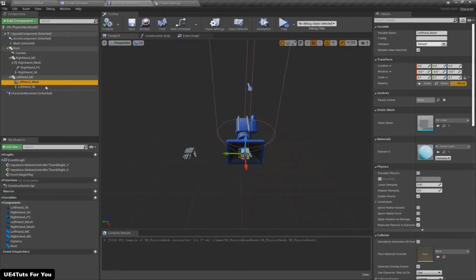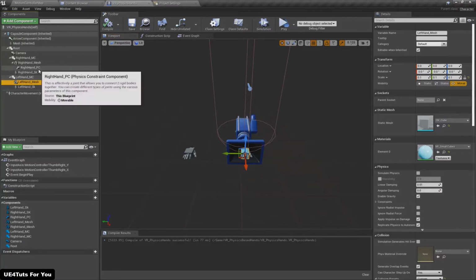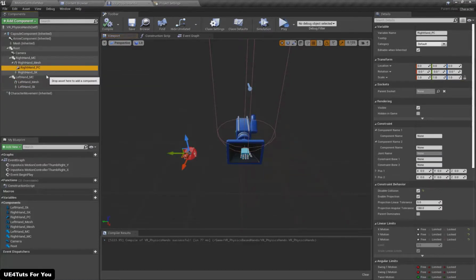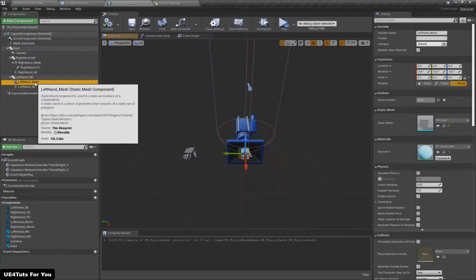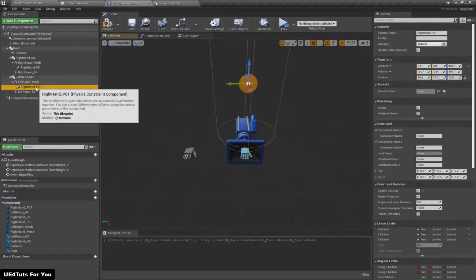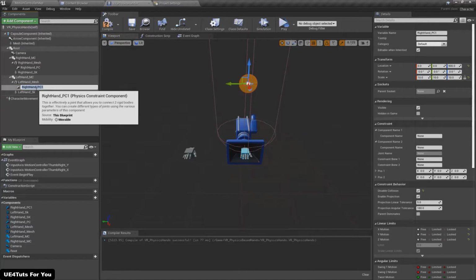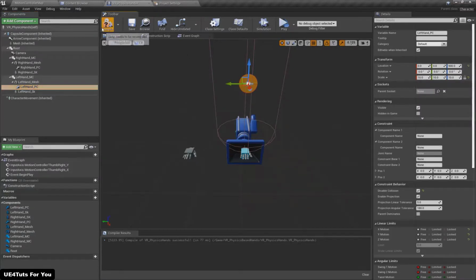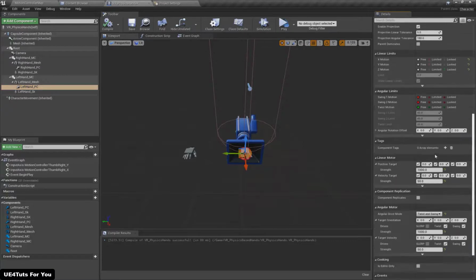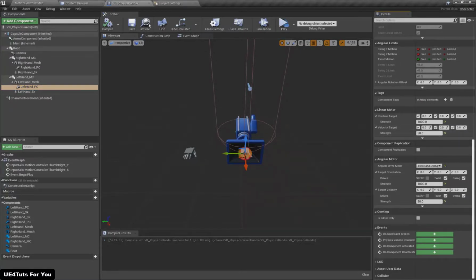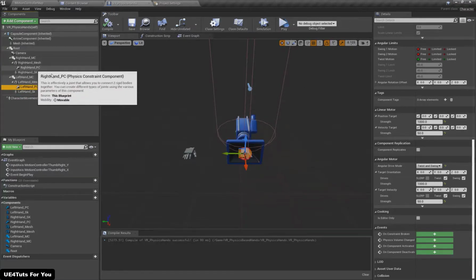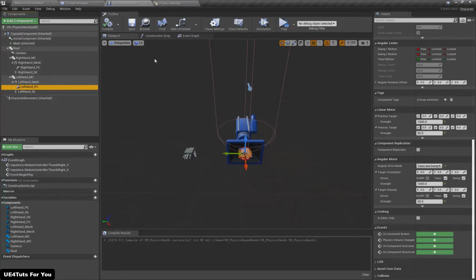So now let's add the physics constraint for our left hand. I'm gonna select my right hand physics constraint, copy it and paste it over here and call it left hand physics constraint. Set its location, and the values will be fine as we have set for the right hand physics constraint.